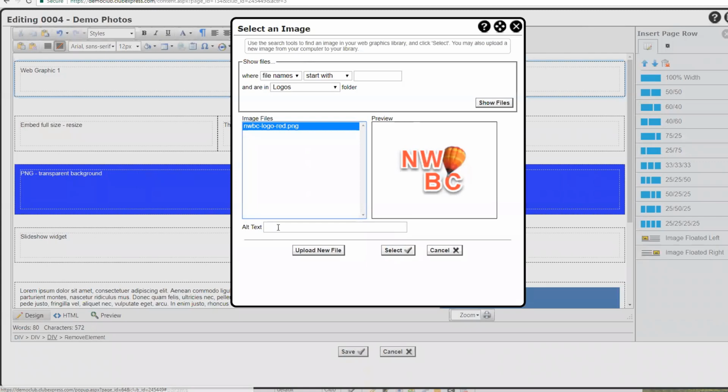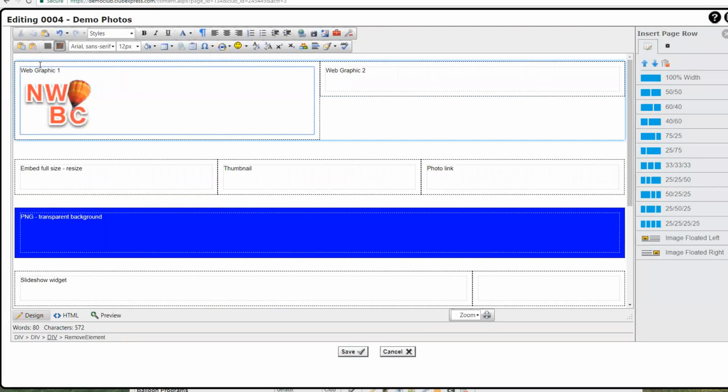And you can put in some alt text, which will display when the graphic is not being displayed or when you hover your mouse over it. So if I select it here, it shows up appropriately.